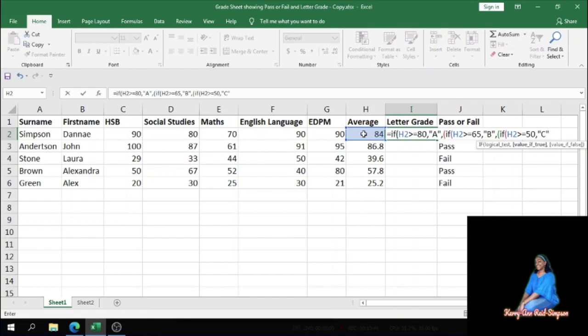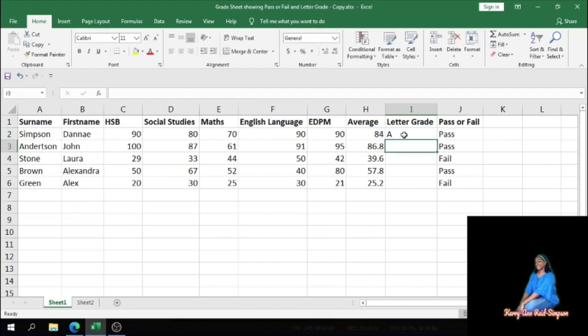Put a comma. Suppose they don't get anywhere between A, B, or C, and anything below C is a fail. You would put in quotation marks F, and then count how many open brackets you have and close it off with that number of close brackets. So we have 1, 2, 3, 4, 5 open brackets, so we're going to put 5 close brackets and press enter to get our answer.